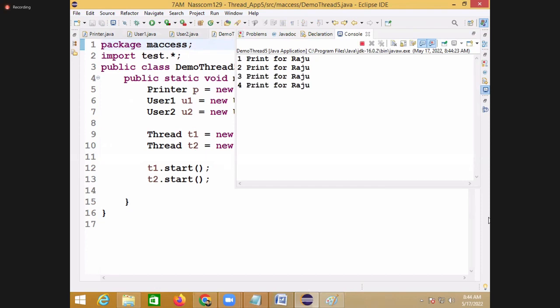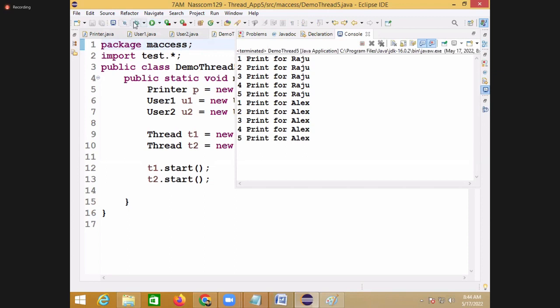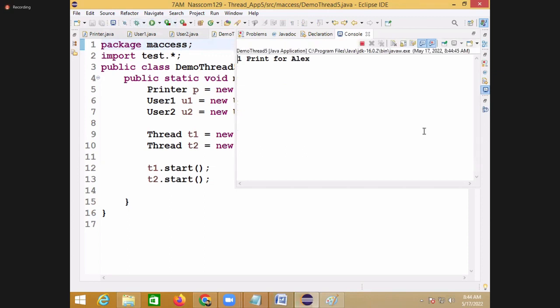Your thread scheduler gave access to Raju. Actually, while running, after two threads are created, the thread scheduler will start them. While starting, based on the environment, the delay will go to Alex and the control will come to Raju. If I rerun, now it changes. The first time, Eclipse creates a delay, since it is running in Eclipse, no? Because of the delay, the thread starts from the second one.